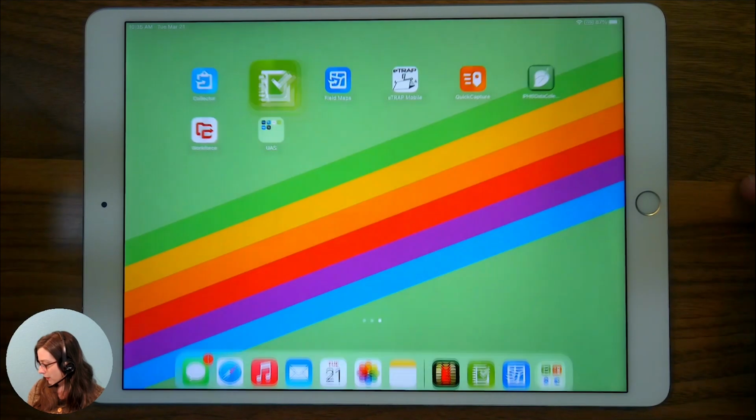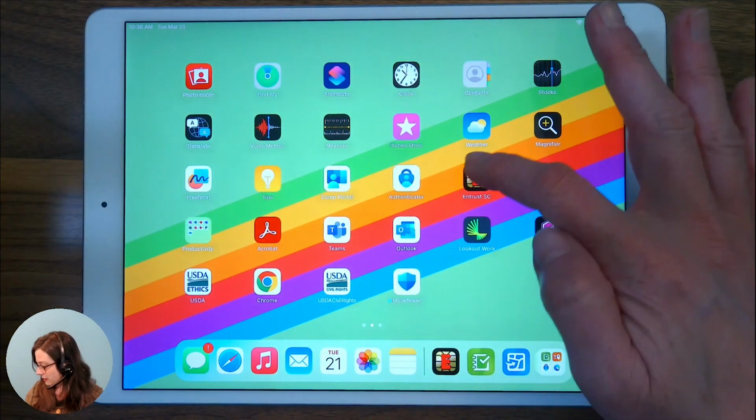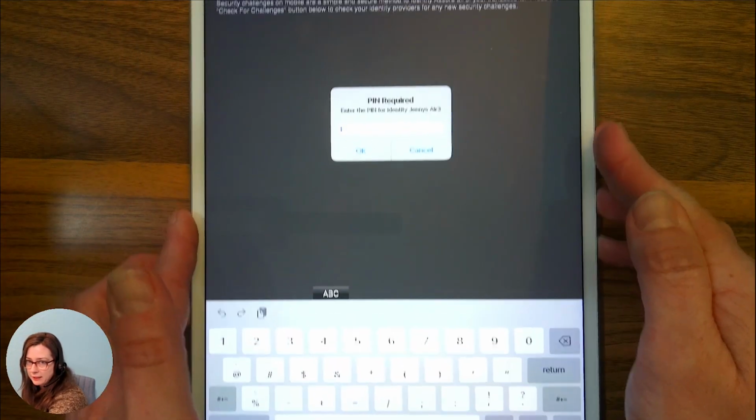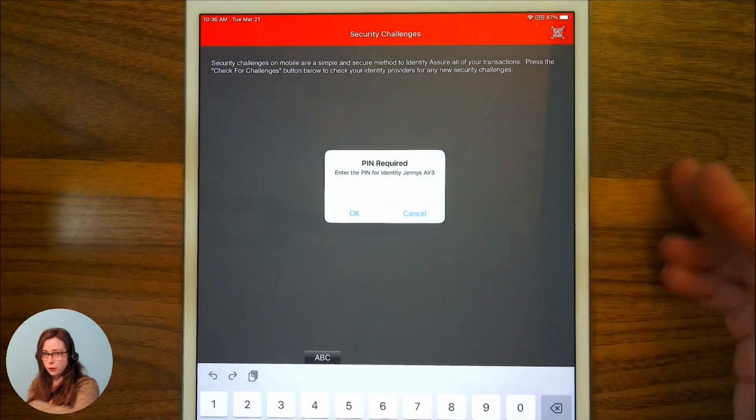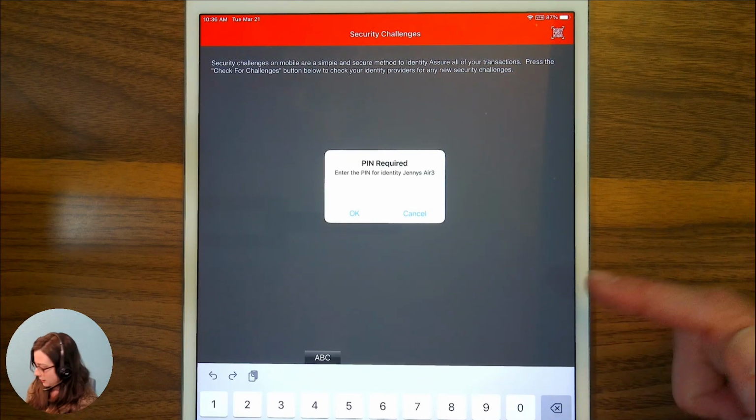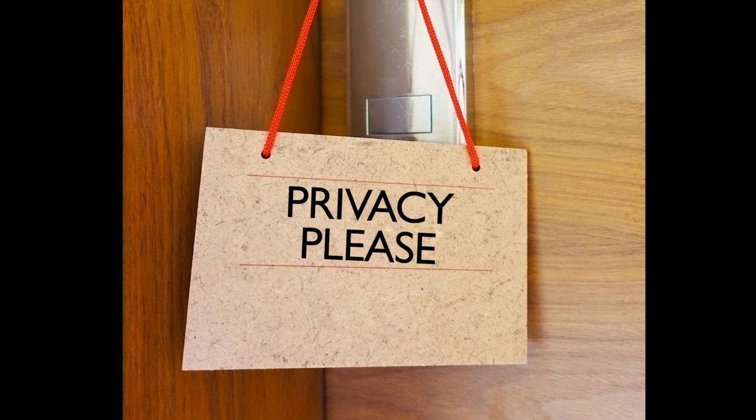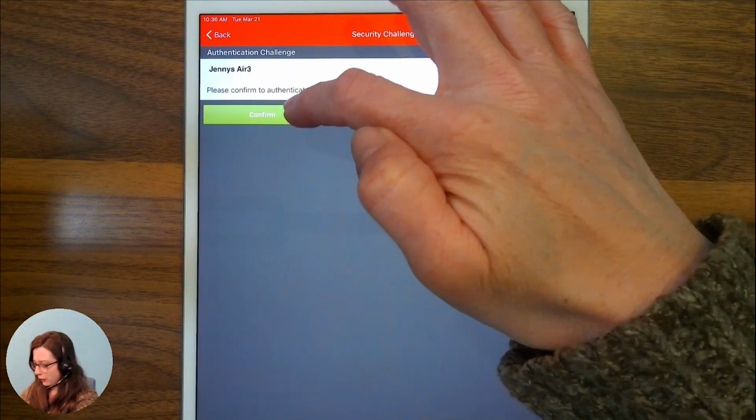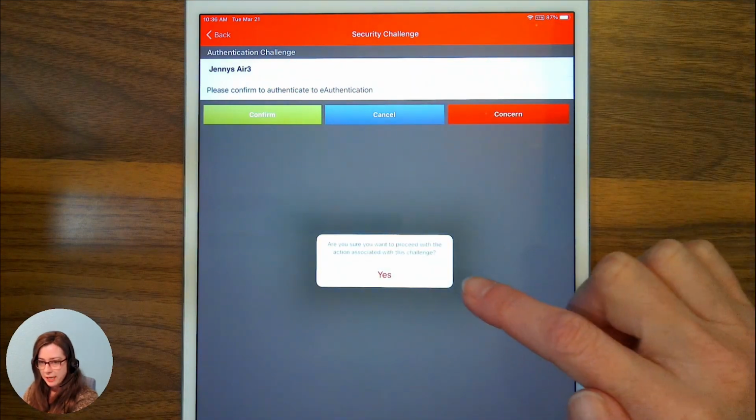tap the home button once, locate your Entrust app, open it. It orients this way, so I'm going to have to spin you around again. It asks you for your PIN that you established when you established this Entrust identity. Enter that and hit OK, tap confirm, and tap yes.